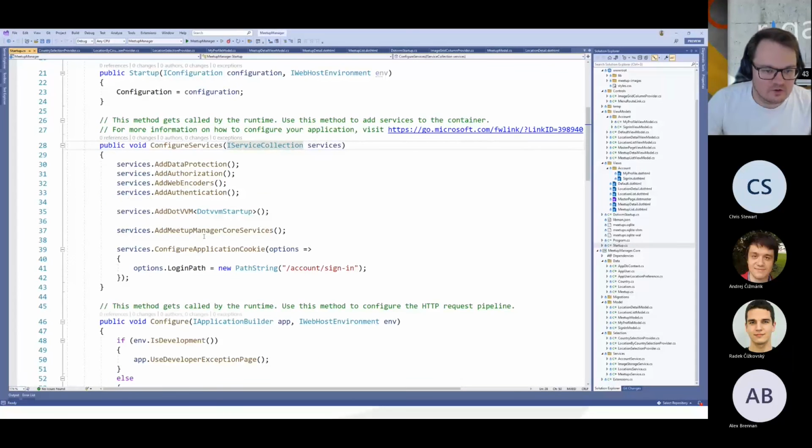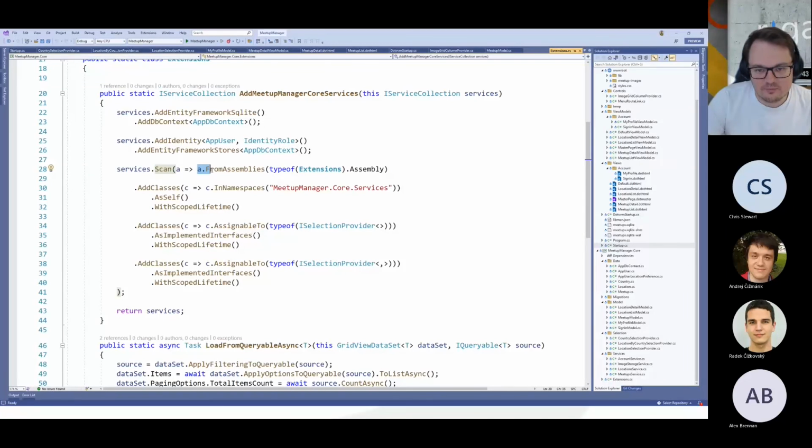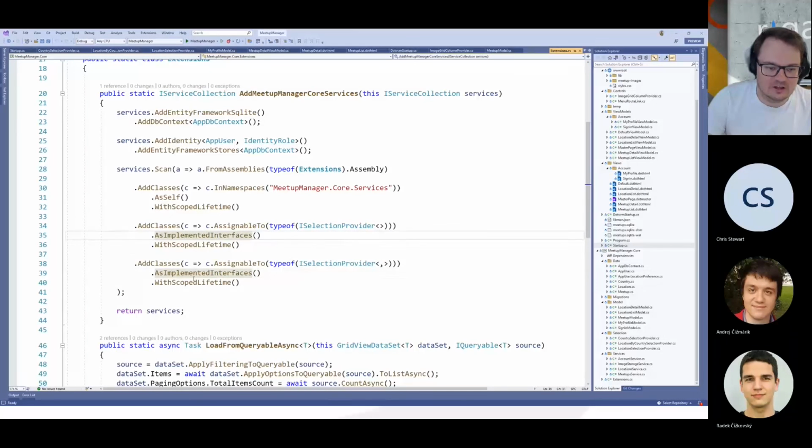So I have created my own extension method here, and I'm just using the Scrutor NuGet package, which can scan assemblies and find all the services. Basically, I'm taking all classes in this namespace, services, and I'm registering them automatically as scoped. And also, I'm finding all selection providers with 1 or 2 generic arguments, and I'm registering them. So it's very convenient because I don't need to register the services individually. I just add classes here in the selection or services, and it will auto-register them for me. So this is also an approach I like very much.